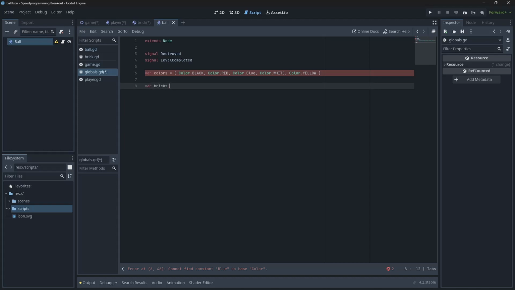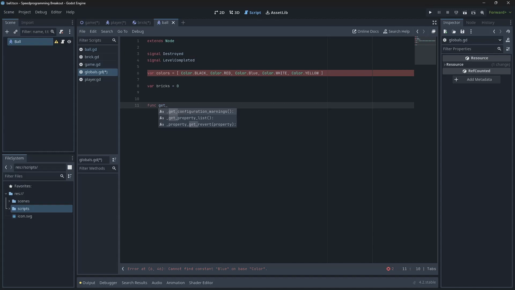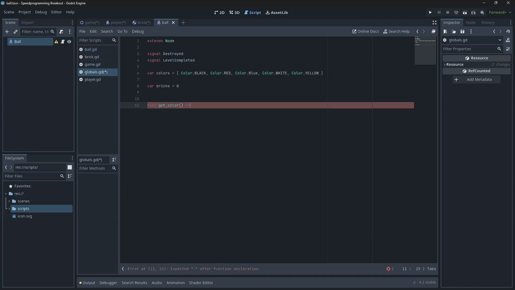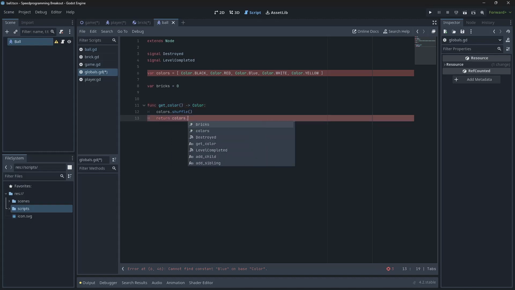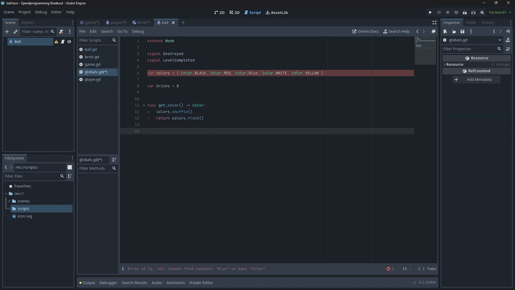Bricks is the amount of bricks I have in the level. Now I want to have a global function so that, for example, the bricks get a random color. Colors shuffle, and return colors front. So this is an easy form of getting a random color.